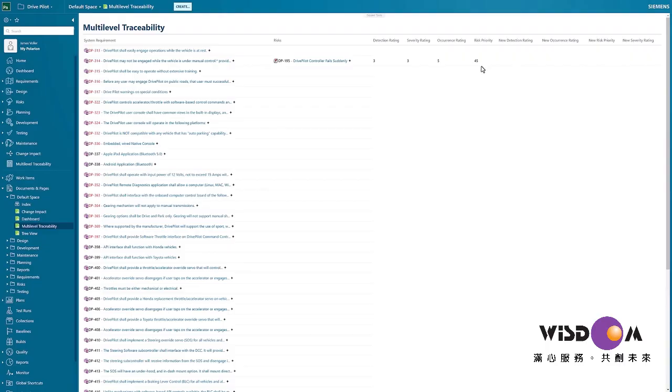So very, very useful reports that you can configure to your own needs for the information that you'd want to be able to see and visualize as you're working through your particular processes.